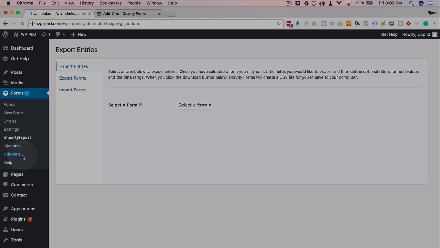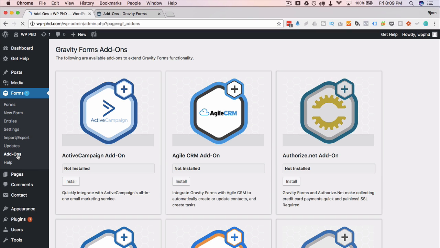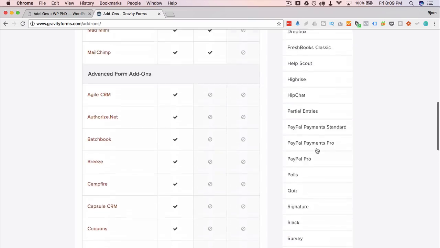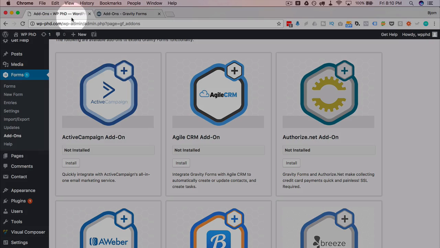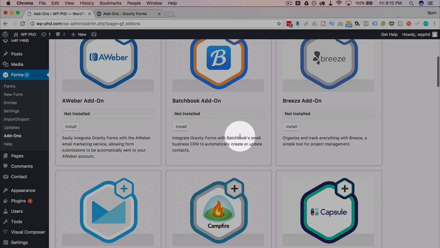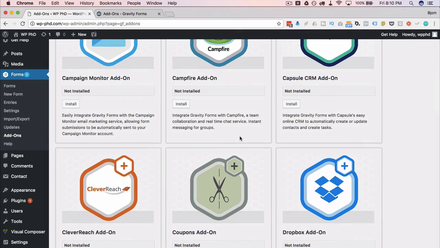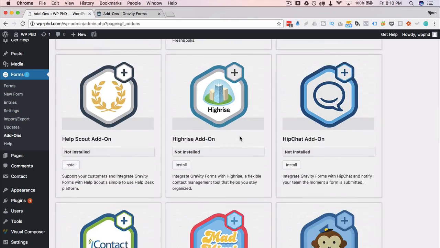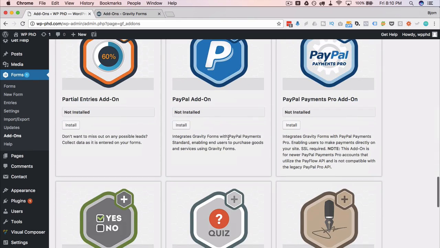Add-ons. This is the last area I'm going to show you before we hop into creating a form. All the add-ons that we see on the right-hand side on the sales page here, they are found right here as well. You can install them just by clicking the install button. And we're going to get into a lot of these in the rest of this playlist. So I'm not going to cover any of them now, but they are here. This is where to find them.